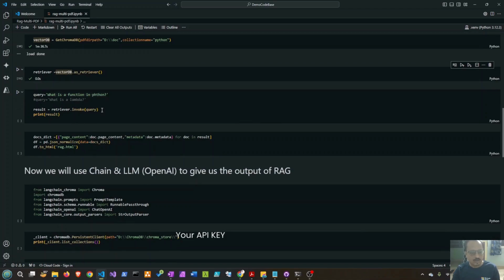So now what we need to do is write a query. My query is very simple. I am asking the vector database what is the function in Python. Now remember I have 4 books, right? I can have 10, 20, many books over there. So my target is just to find this particular answer. Now this is called rank.